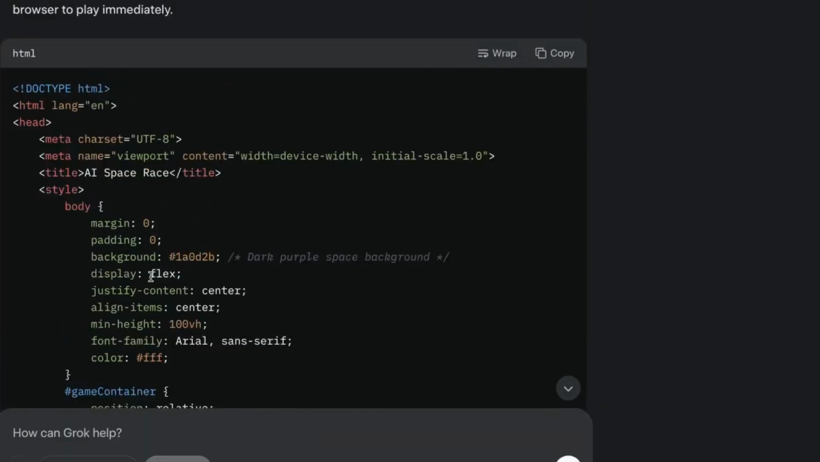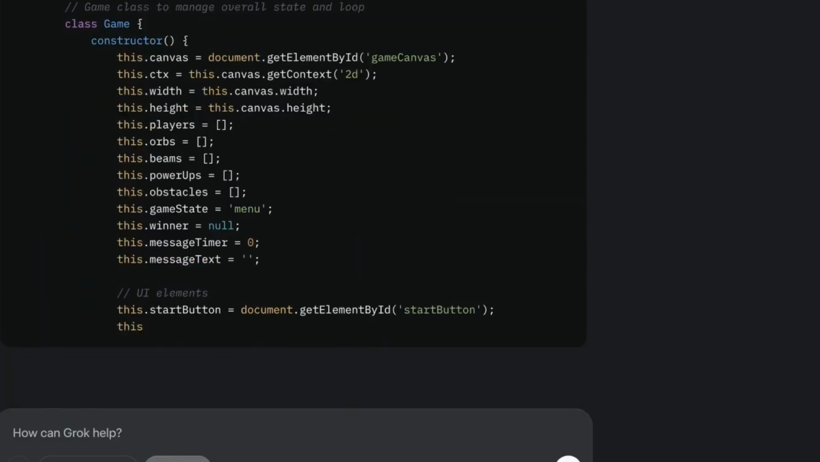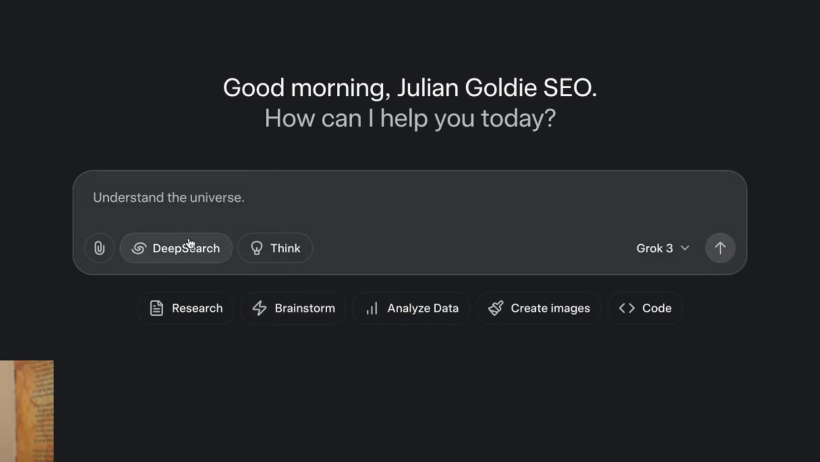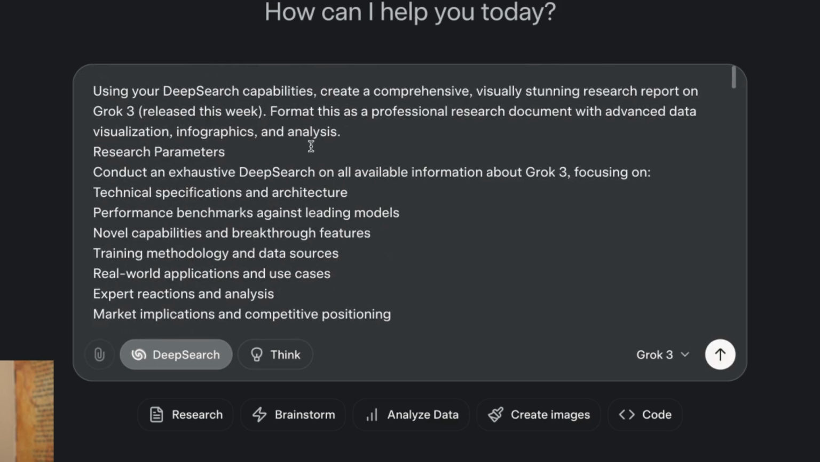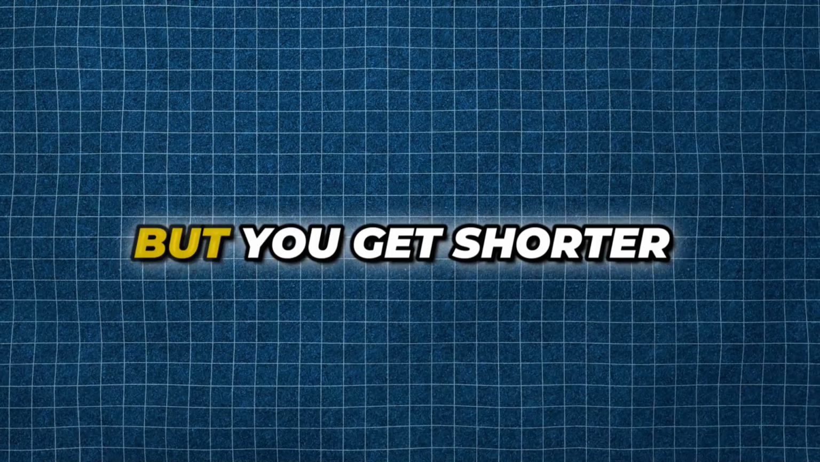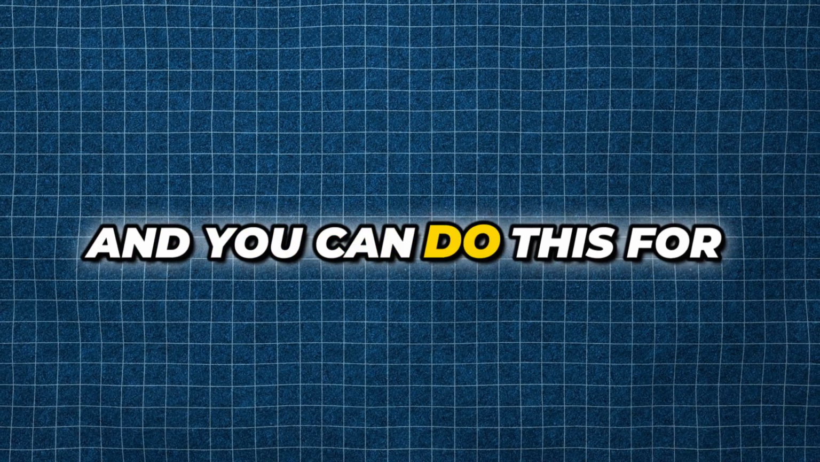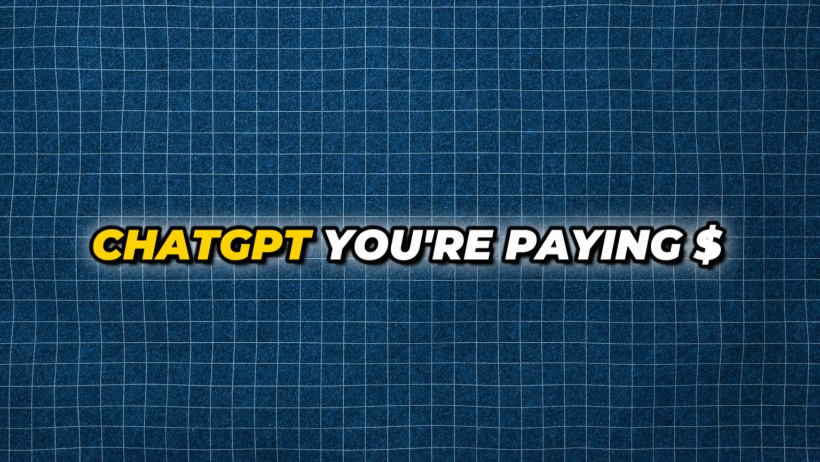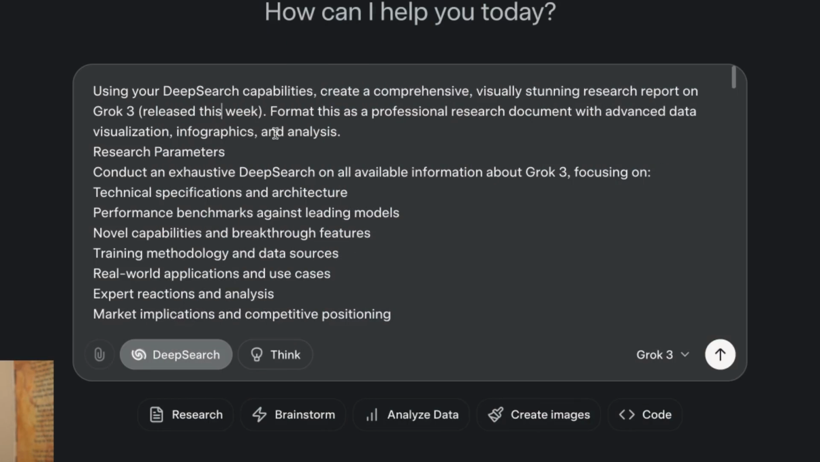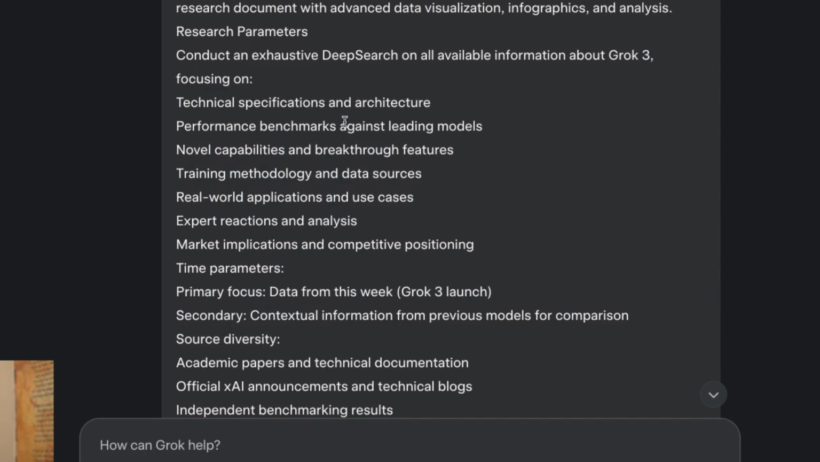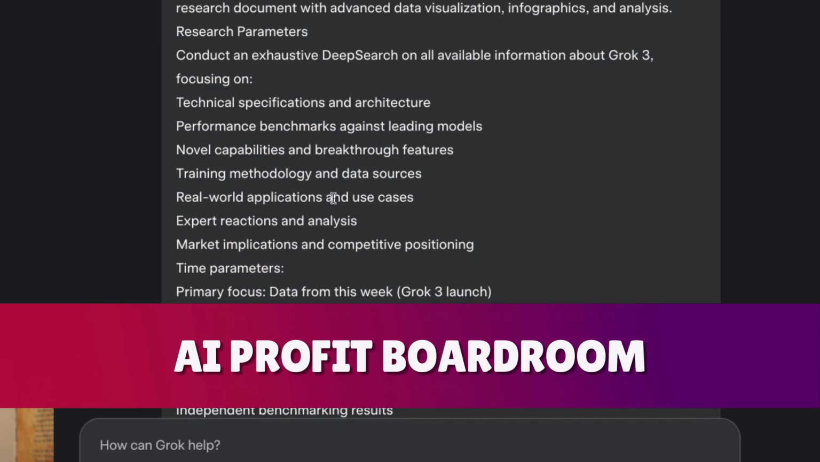Now, whilst the game is coding out, like you can see right here, we're going to test the deep search method. So if I click on deep search, this is like ChatGPT's deep research model, but you get shorter reports, they come back faster, and you can do this for free, whereas inside ChatGPT, you're paying $200 a month for deep research. So I'm gonna plug this prompt right here. Again, all the prompts are inside the Profit Boardroom if you want to get free access to them.